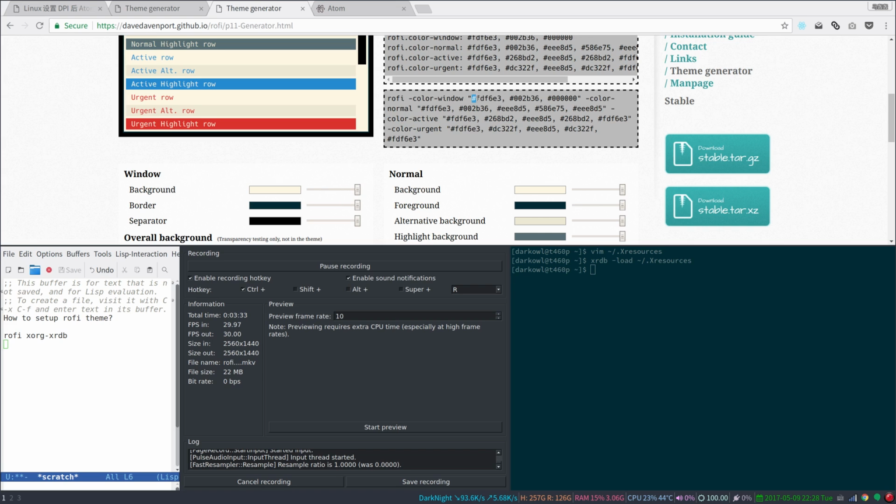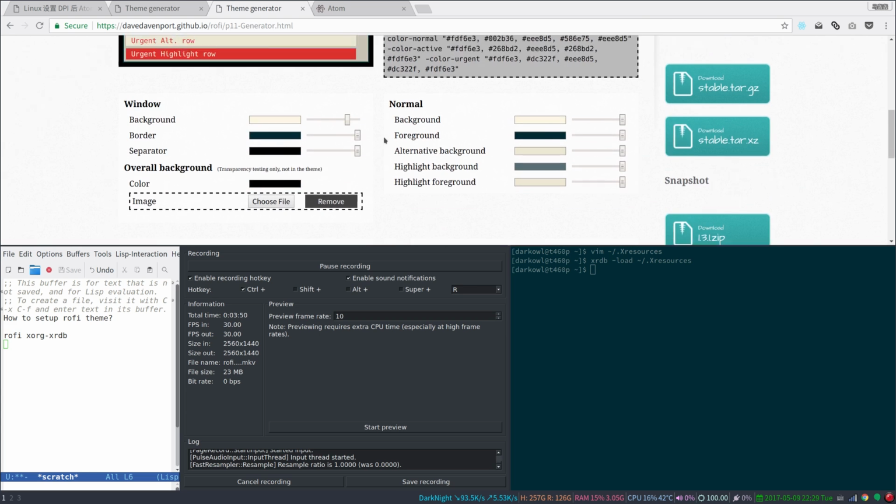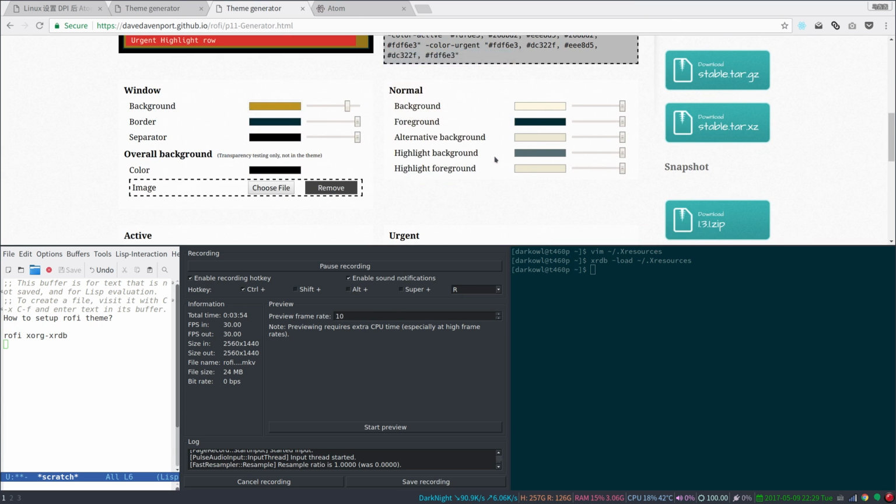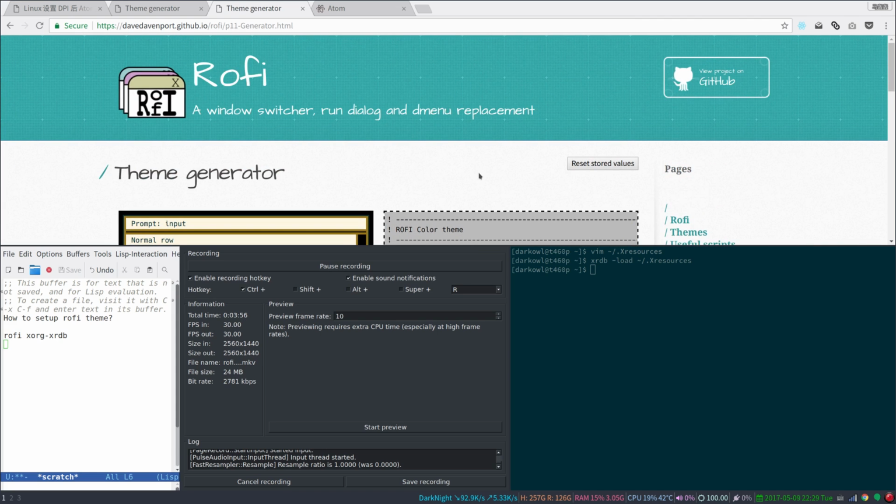Before it looks like this, but after you change it, it looks like an ARGB, A like a, I don't know what A means. So if you want to do it yourself, you can design your own theme. So okay, this is how it works.